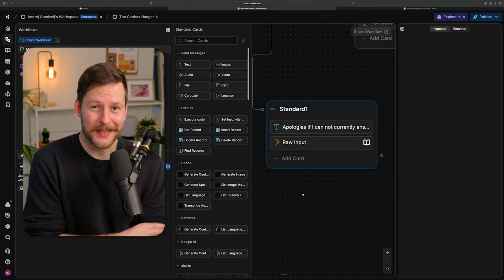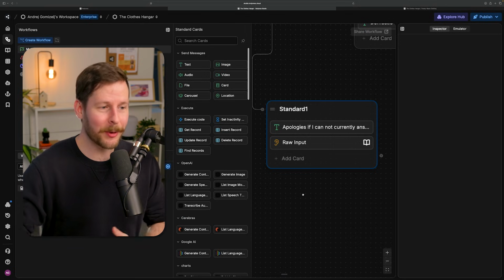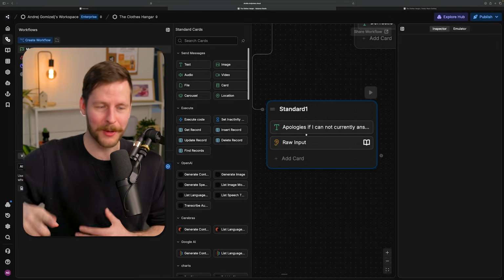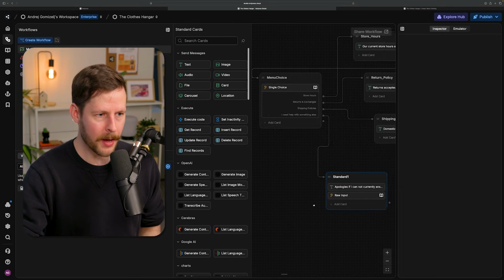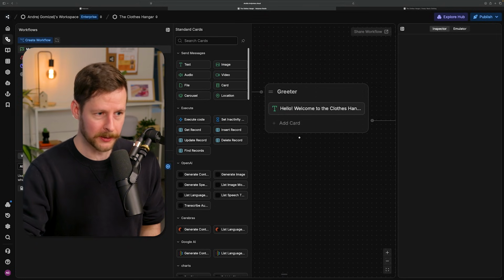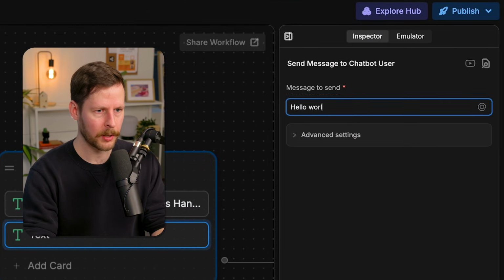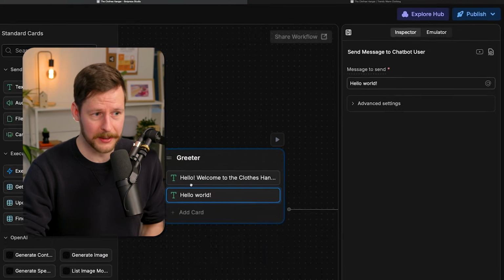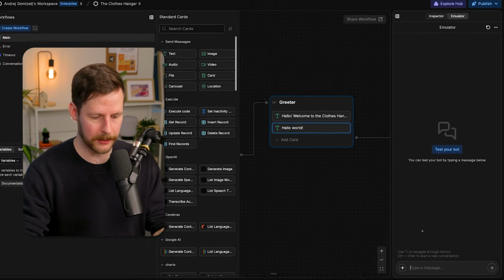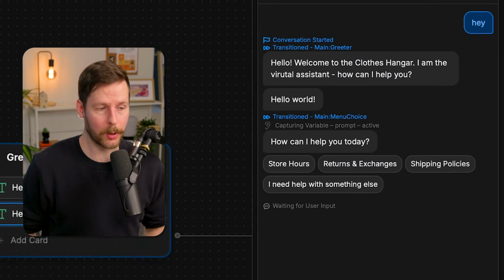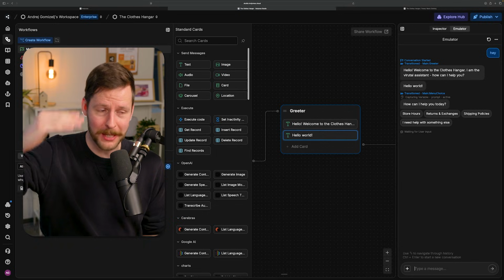Now, I think this is a really good time to point out that every standard node can have multiple cards in it. When the standard node executes, when it's reached through the conversation path, it'll just do every card from top to bottom. As a quick example, I'm going to go back to our first greeter node, add another text card, and just say hello world here. So when our conversation starts, it'll first say hello, welcome to the clothes hanger, and then immediately after it'll say hello world. Let's test that out. Hey, and that is exactly how it works. So again, every standard node can have multiple cards, and cards will go from top to bottom.